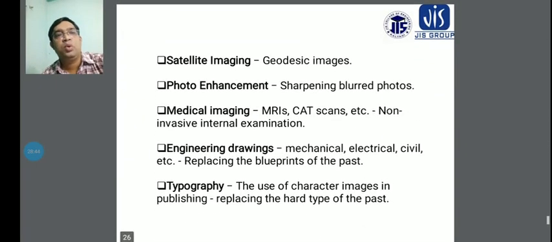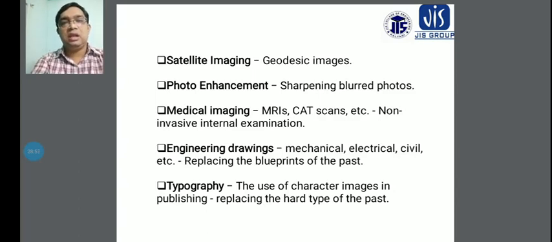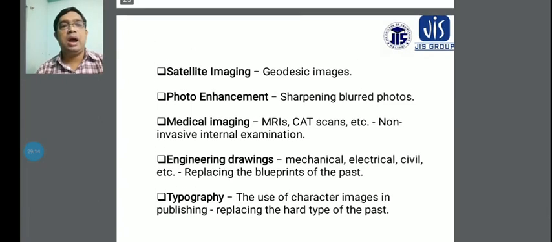We also have applications in satellite imaging, where in a few cases geodesic images are produced. Photo enhancements are also used, such as sharpening blurred photos. Then there is medical imaging, which includes MRI scans and non-invasive internal examinations.